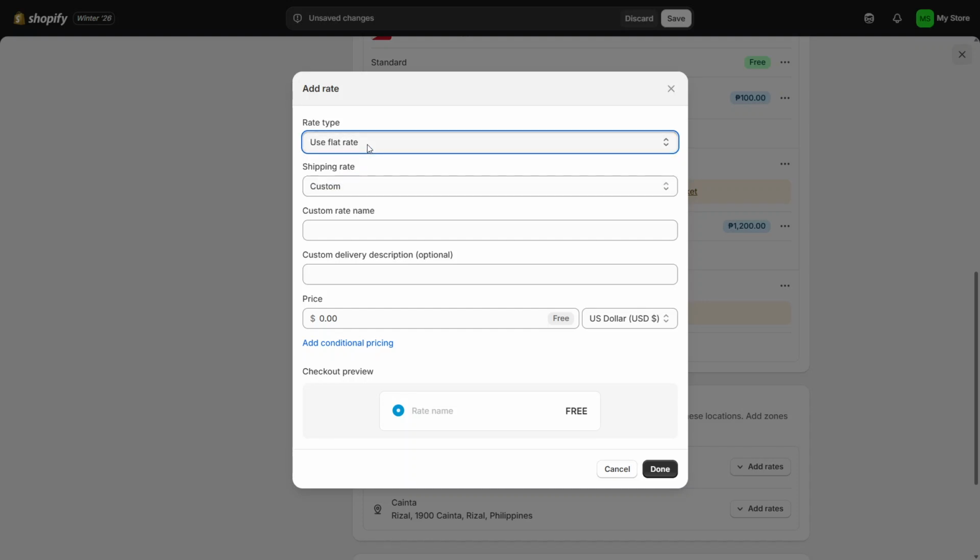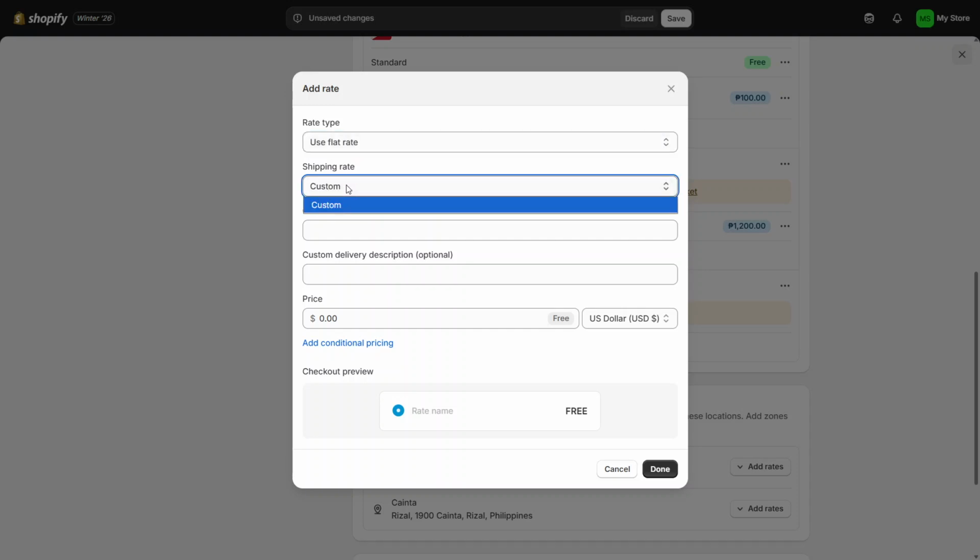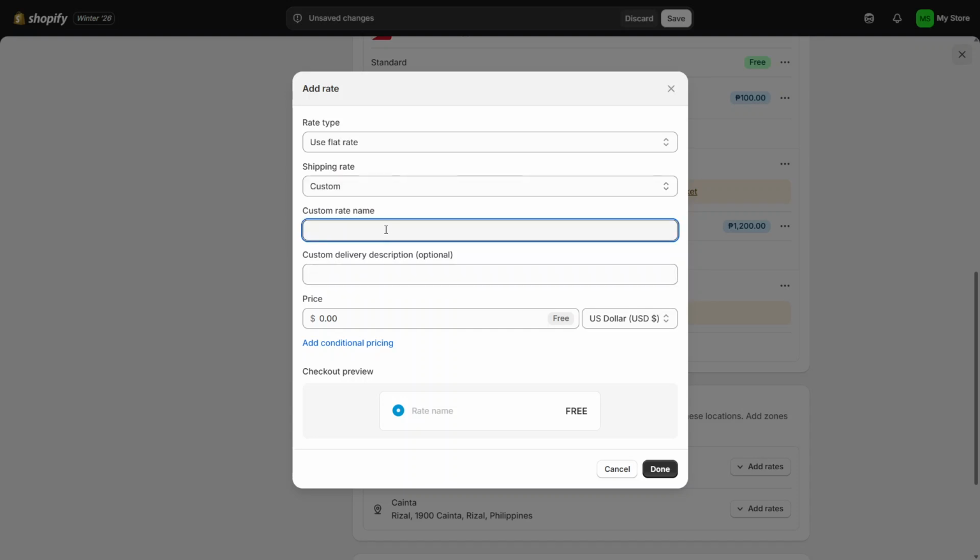Next, enter a name for the shipping rate, such as Standard International or Express International, and optionally add a brief delivery description so customers know what to expect. Set the price you want to charge for this international shipping option. If your store supports multiple currencies, choose the appropriate one.